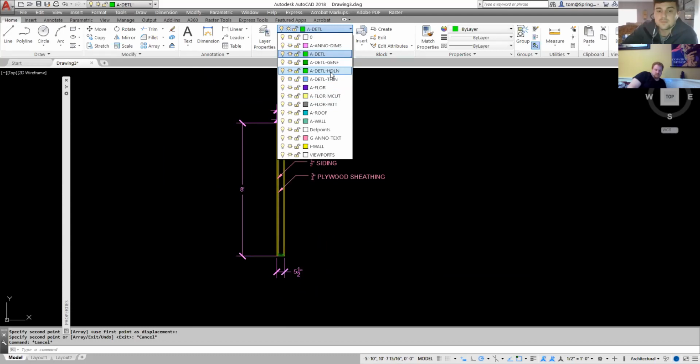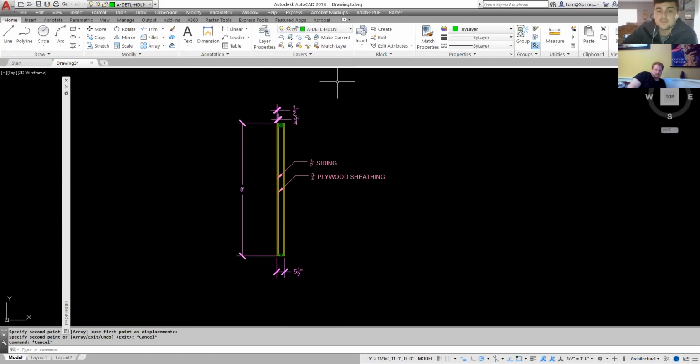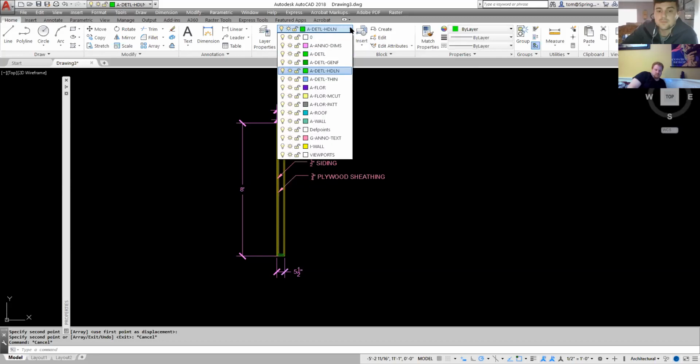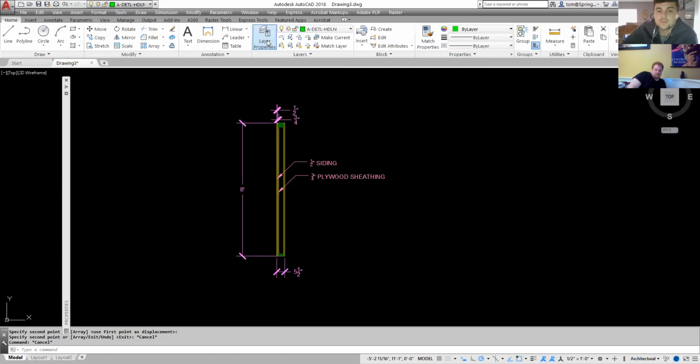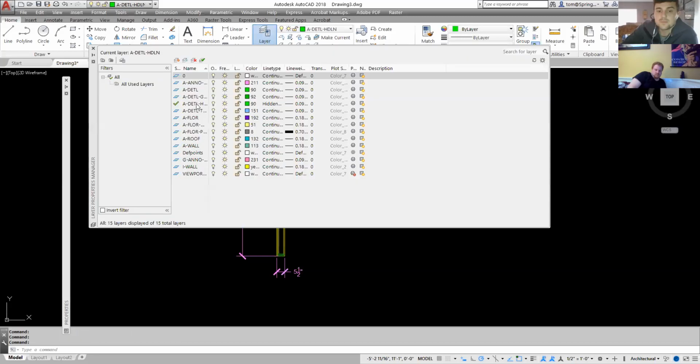Okay, so I'm going to go to a detail hidden line. Now, what do I do here? Now, this particular item right here, what I want to do here, looks like I didn't put this together yet. So I need to do one change. So a detail hidden line, I'm going to do something with this one right here. I'm going to go to my layer properties, and I am going to change that a detail hidden line.